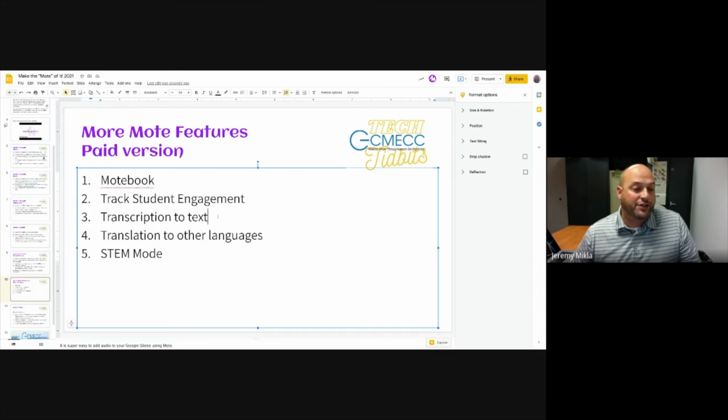In the paid version, you can also get your audio recordings transcribed. It is pretty accurate, but again, you can also then go back and edit mistakes that they might make. The paid version also offers translation to other languages. So if you're a foreign language teacher, it might be very beneficial for you and your students to be able to translate into, I think they had about 25, 26 different languages last time I checked.